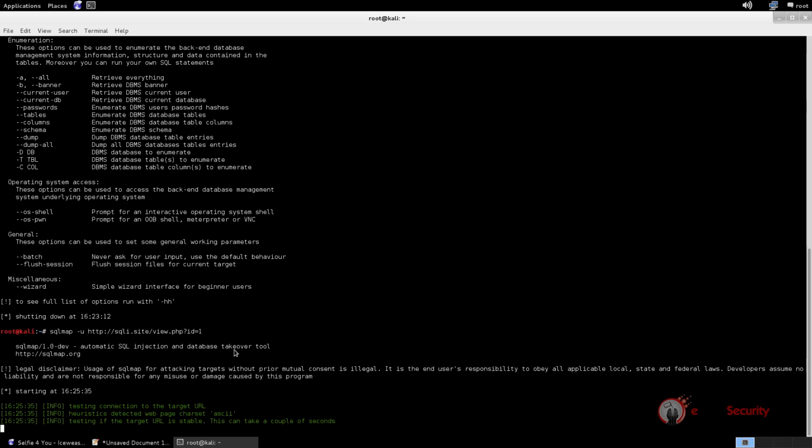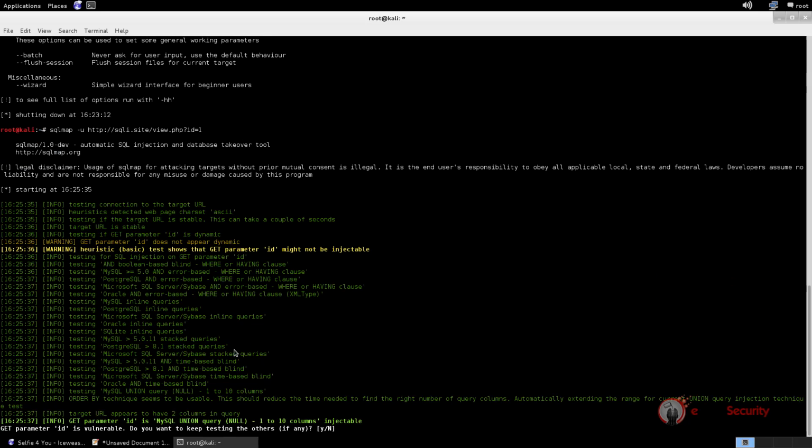So SQLmap starts its tests in order to detect if the parameter is injectable. Right after, it tries to detect which database the web application is using. And at the end of the output, we can see that the parameter id is vulnerable. Since we don't want to test any other parameter, let's continue by pressing Enter.